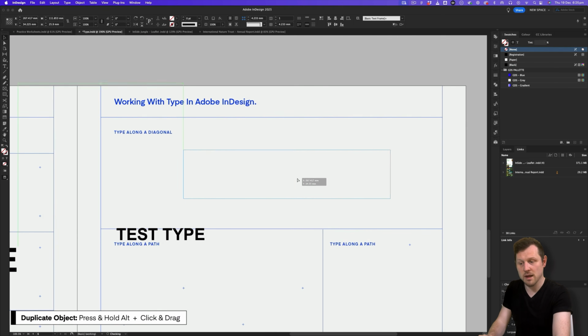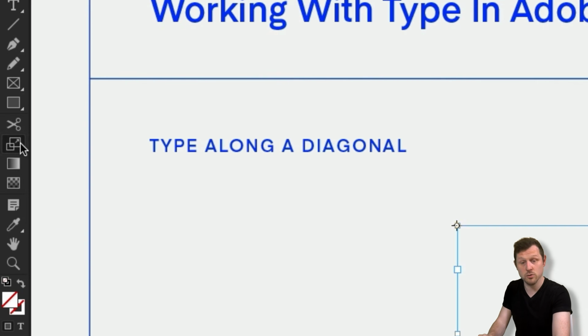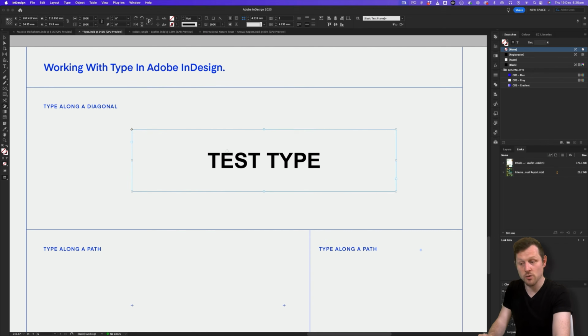Now with my text frame in place, if we come over to the tools menu and click and hold on the scale tool, we will see a tool called shear. The shear tool allows you to slant or skew an object such as text, images, or shapes along a specific axis. This tool can be used to create a distorted or angled effect, giving your design a dynamic three-dimensional look. This tool will allow you to manipulate the type frame to add an angle to it.